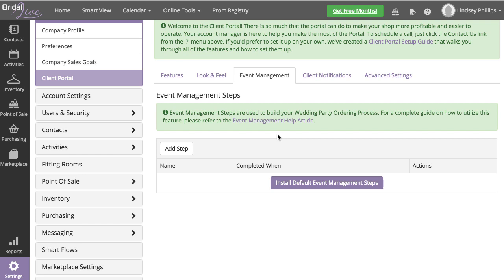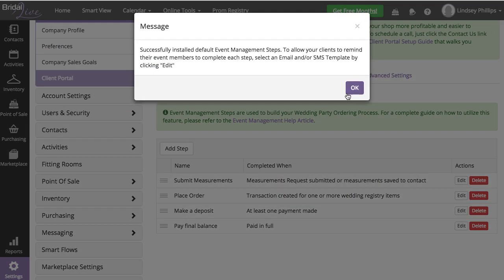So I'm going to go ahead and click on Install Default Event Management Steps. And these are just the default steps that come with BridalLive. Feel free to customize these exactly to your liking. Get in here, add a step, delete a step, whatever works best for your specific store. This is just the order we came up with that seemed to be pretty standard and generic for most operating procedures. So I'm going to go ahead and click OK here.